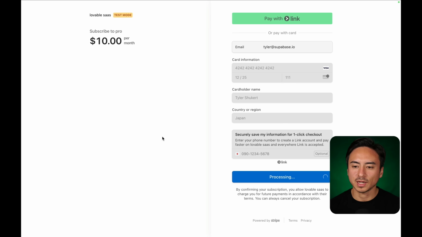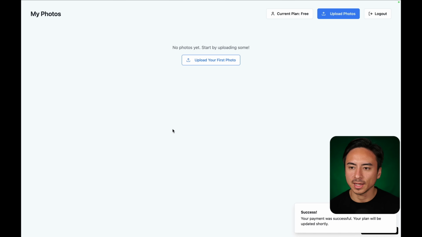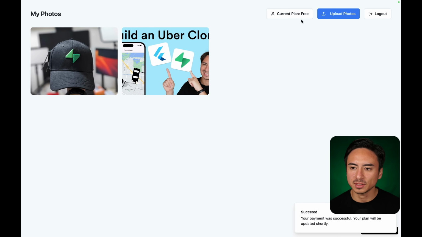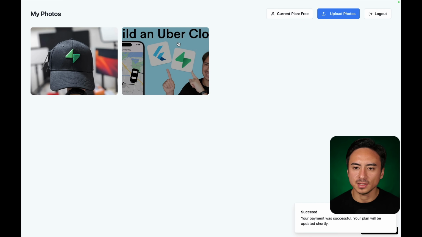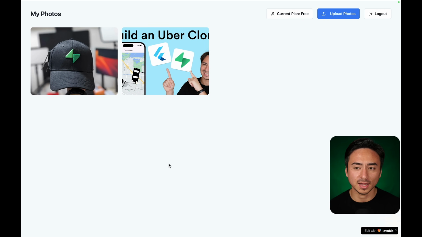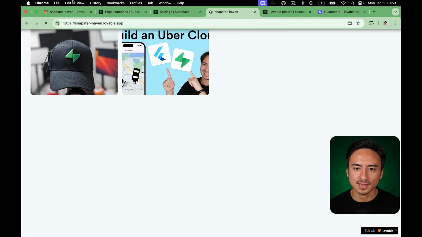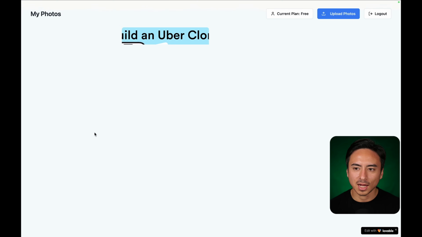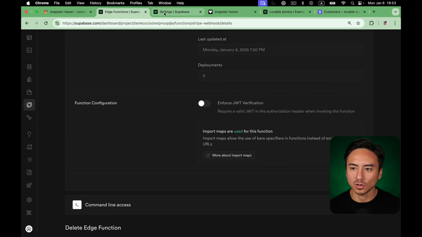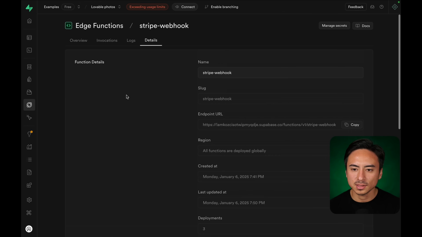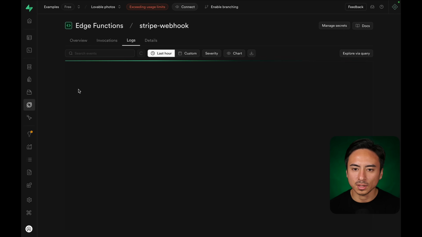Now there's a bit of time lag between when the subscription happens and the webhook is triggered. So it's expected that the tier hasn't changed yet here, but hopefully if I hit refresh, the tier has been updated, except it has not been updated. Okay, so let's take a look at what is going on.